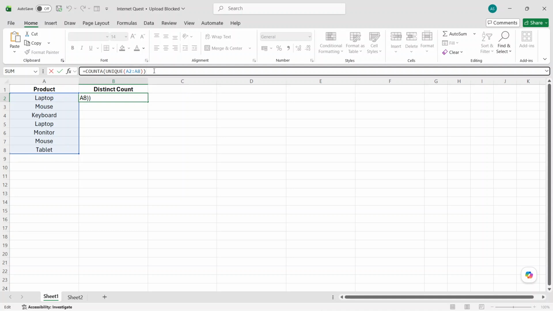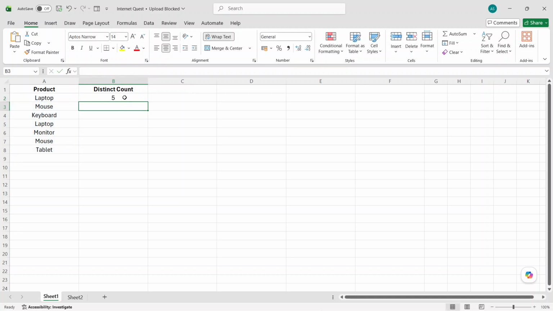After pressing enter, take a look at the result in B2. Excel returns the total number of distinct or unique values in the selected range. This gives you a fast and reliable way to summarize data without manually removing duplicates or filtering your list.